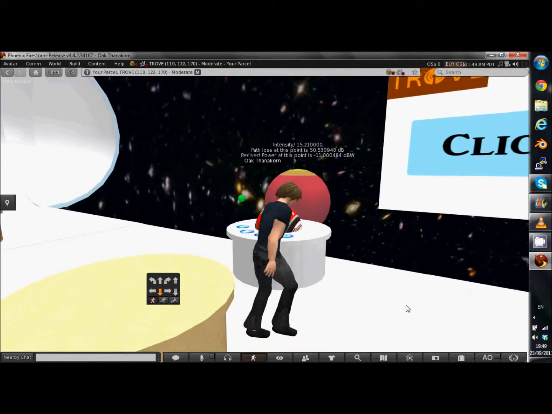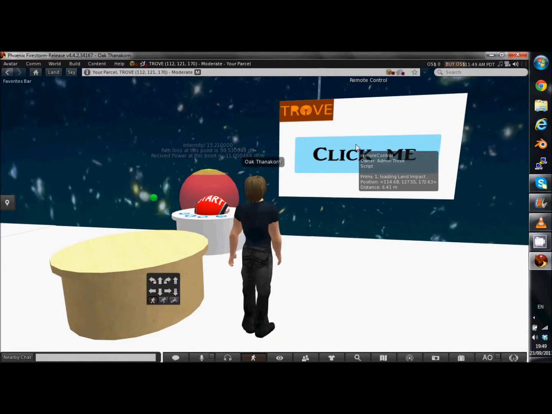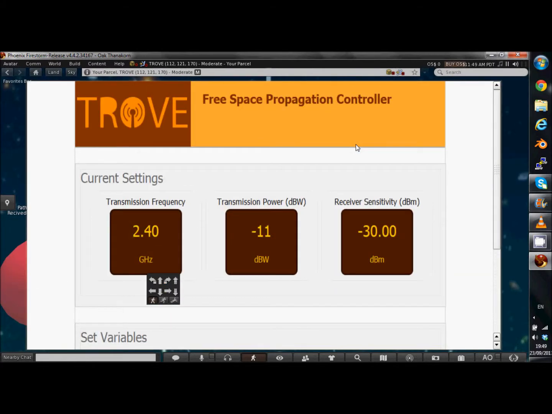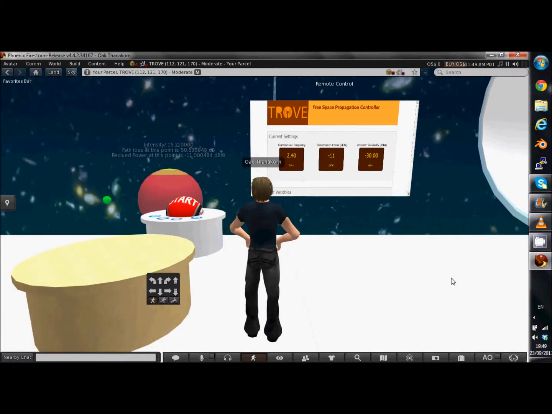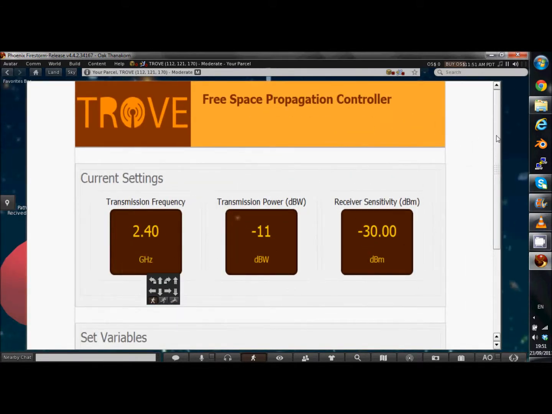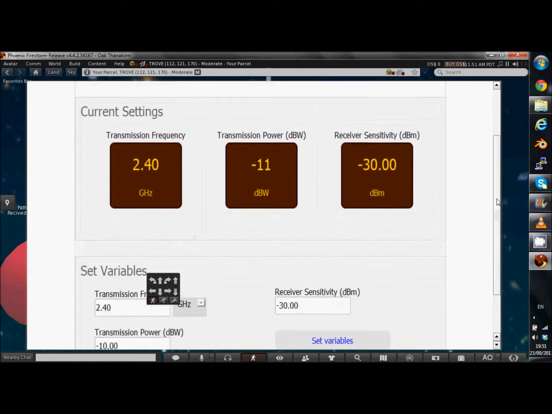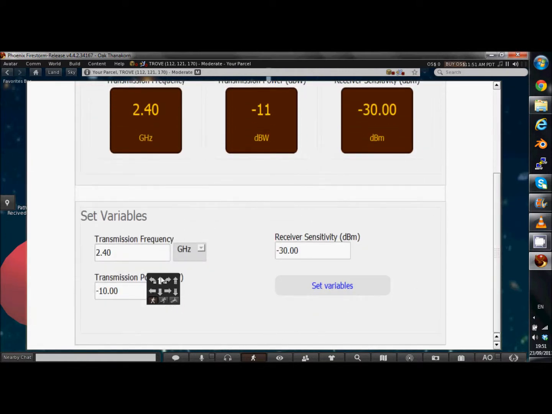You can also see the current setting of this ray tracer simulation by clicking on this board. Just a quick note here is that once you click on the board, you will not be able to move because you are using the full screen mode of that interface. You will need to press Escape to exit the full screen mode. You can also set these variables by scrolling the interface down and setting the required value in these boxes. Unfortunately, you cannot use the scroll wheel on your mouse, but you will need to drag the bar down. After you finish setting the value, just press Set Variables.